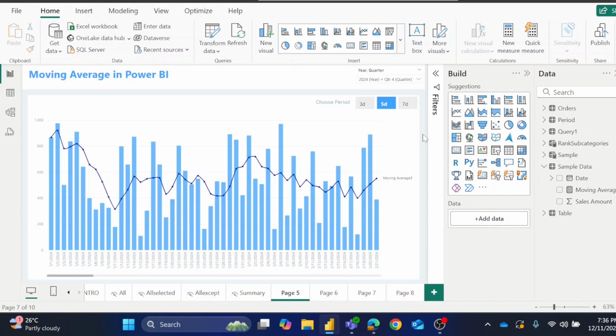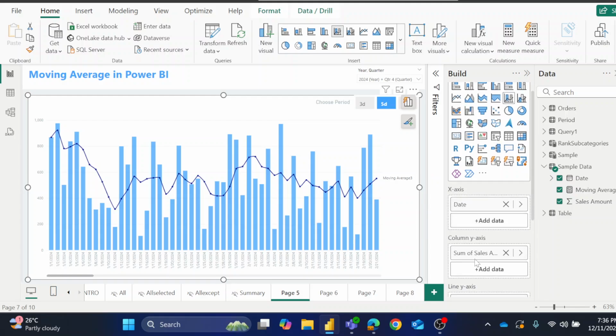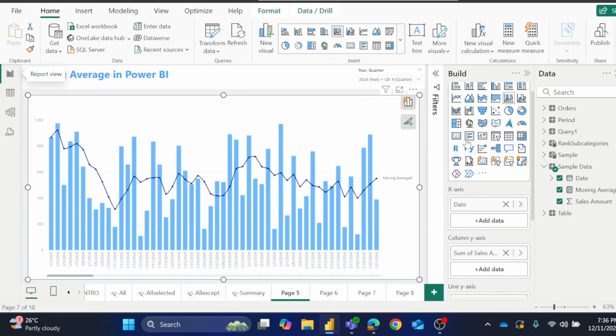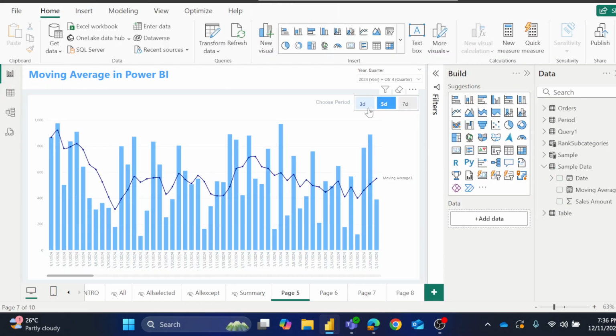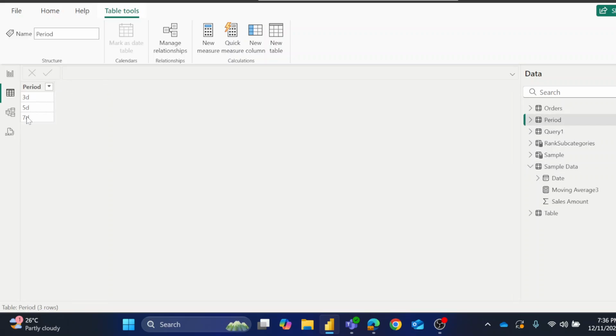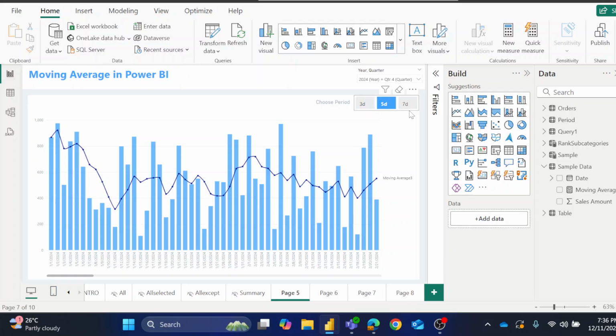Now I am going to show you my data. I have dates in my x-axis and sum of sales in my y-axis, and I have created this sample data here, simply dates and sales amount, and I have created this period slicer by using enter data. There I am directly adding these values, and I have built a tile slicer here. Now I'm going to start creating my moving average measure.